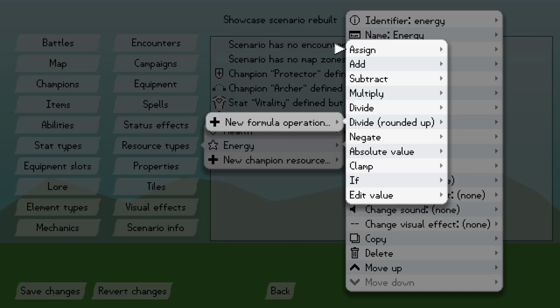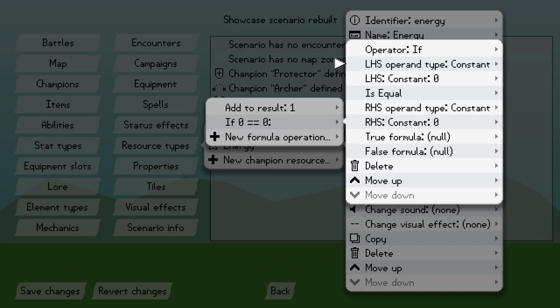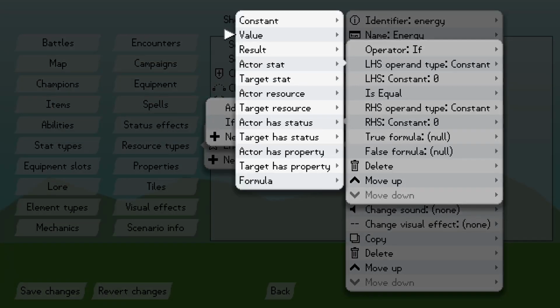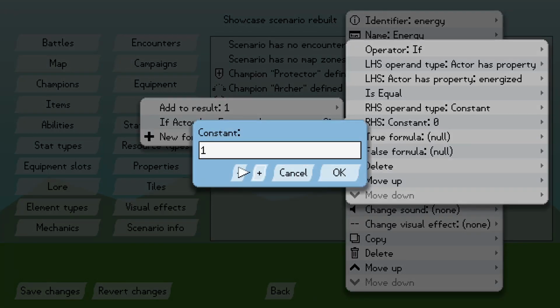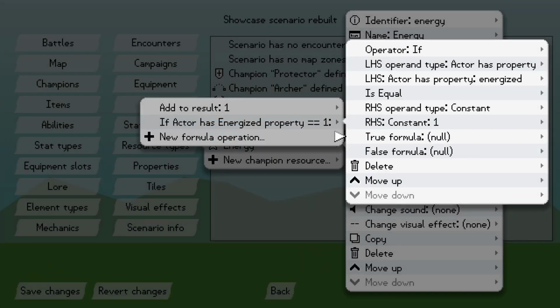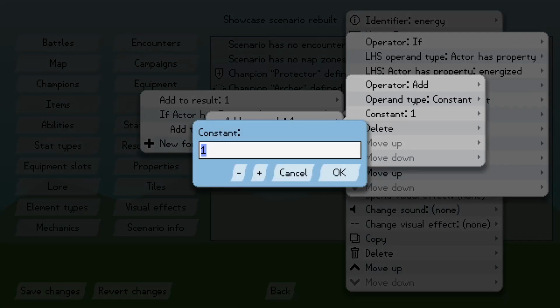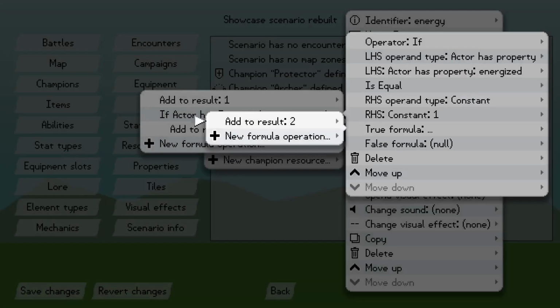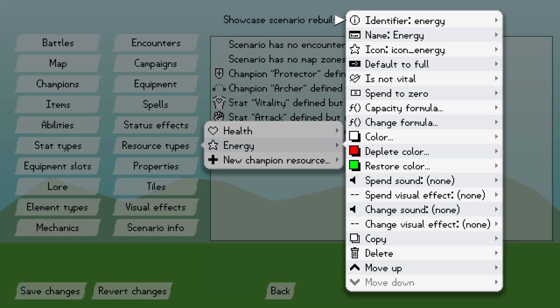Change formula equals add 1 if LHS operand type is actor has property. Property is energized. It defaults to that because that's the only property in the scenario. Is equal to constant 1. That's just the true value. I press the cancel button. Then add 2, I believe? Was it 2? I think it was 2. False formula is nothing. Okay, I'm going to save this because this was some work done.